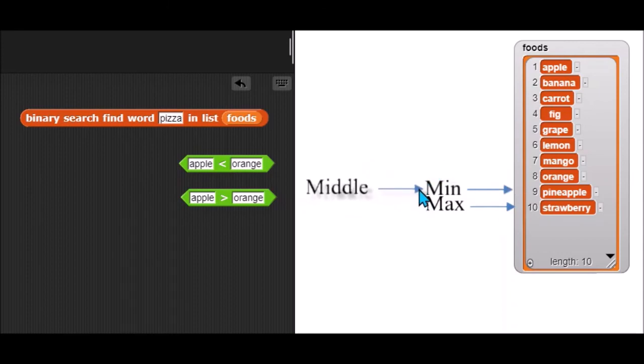So now my middle and min, it always gets a little funny when you're pointing to the same thing, but my middle and min are pointing to the same thing. Is my middle pointing to the word that I'm looking for? Pizza? No, pizza is greater than pineapple. I'm losing track of what I'm doing. So I have to move my min 1 past the middle, right there. And now I have to recalculate my middle, which of course is going to be 10.